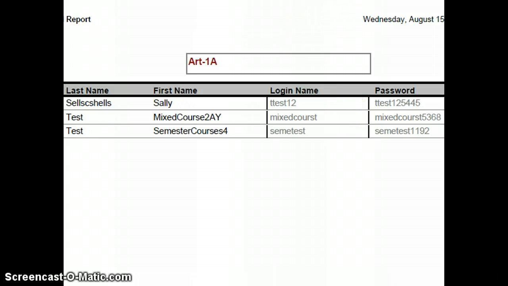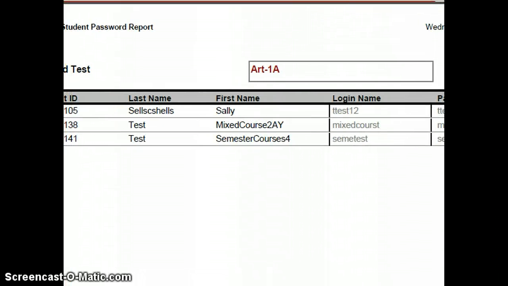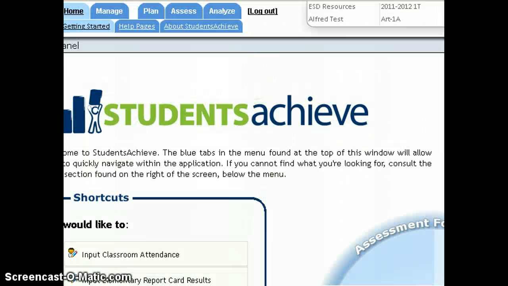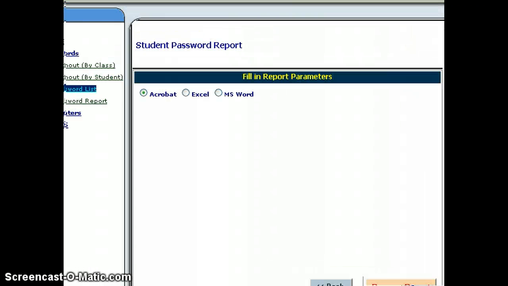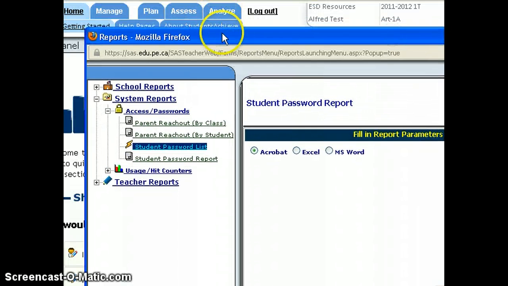So the next part we're going to look at, I'm just going to close this down, go back to our Students Achieve. Back under our reports window, which we accessed from the tabs in the front from Analyze, Generate Reports, we're going to look at users and hit counters. So let's say you wanted to get a view of who's actually using the parent portal or the student portal to view online the students in your class. You can generate a report from in here.